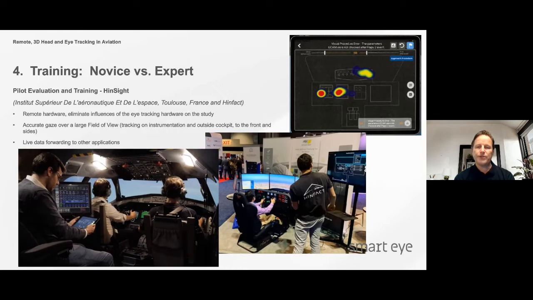On the current slide, we see tools created by ISAE-SUPAERO at the University of Toulouse in France. It was important for the team to use a remote system with a wide field of view that provides accurate gaze tracking data with superior data availability. To present gaze data to the instructor in real time, the head tracker must also cater for live data forwarding.